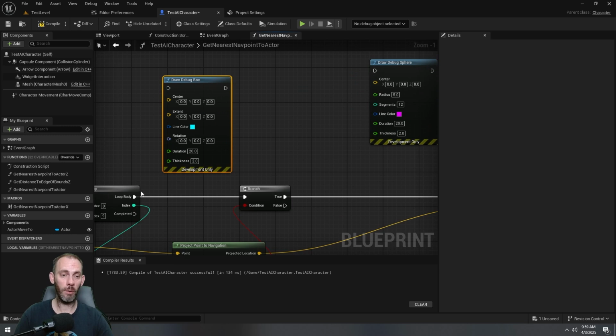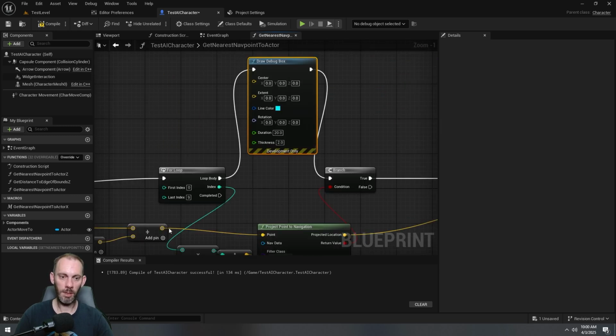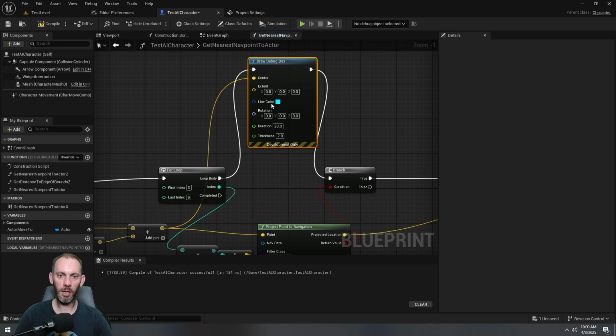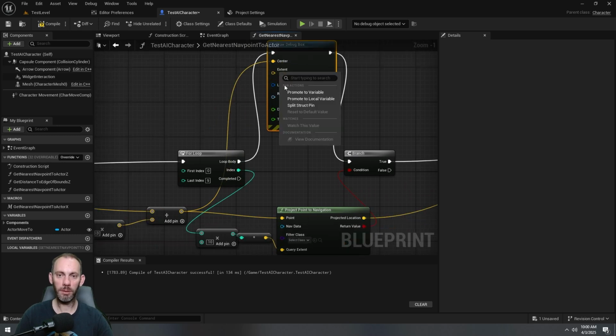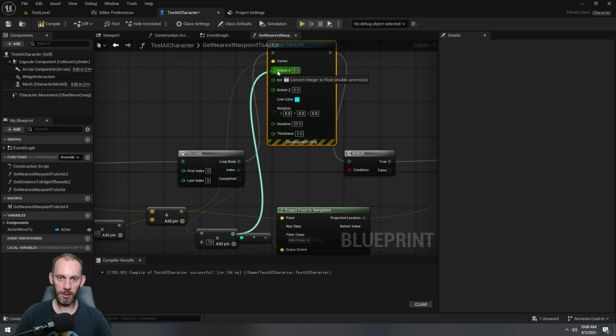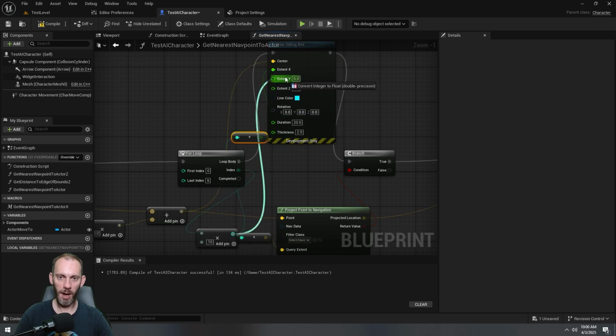So to help show how this search is working, I'm going to draw a debug box. The center is our location, and I'm going to split the struct pin so we can plug in an X and a Y value.